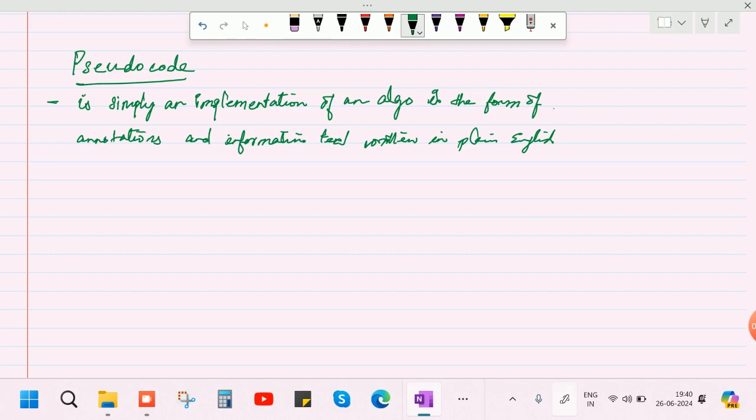See, actually pseudocode is not an actual programming language. It has no syntax like a programming language, thus it cannot be compiled or interpreted by computers. So it is actually a simple English syntax, right? So what is the need of this?